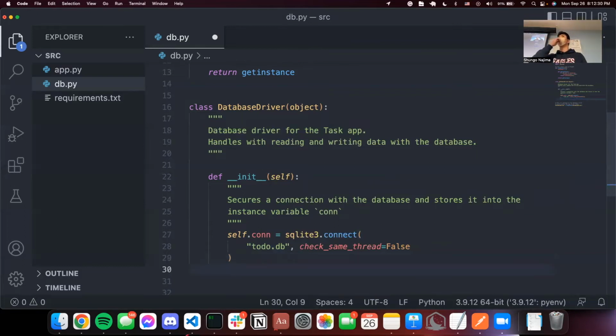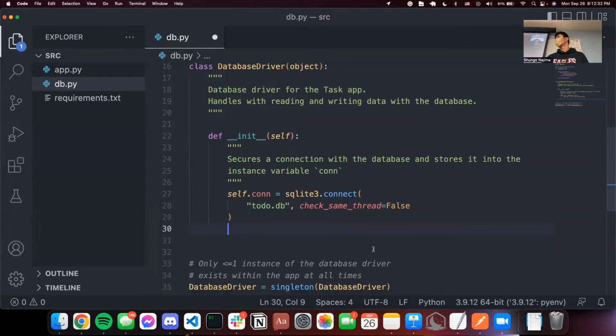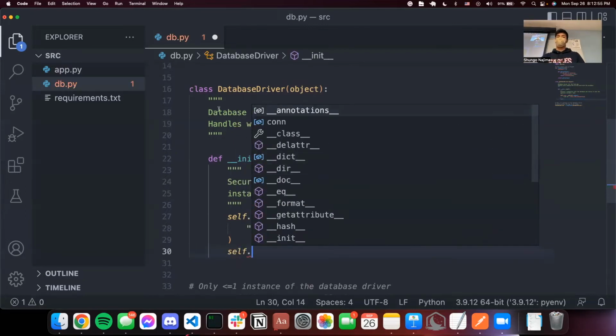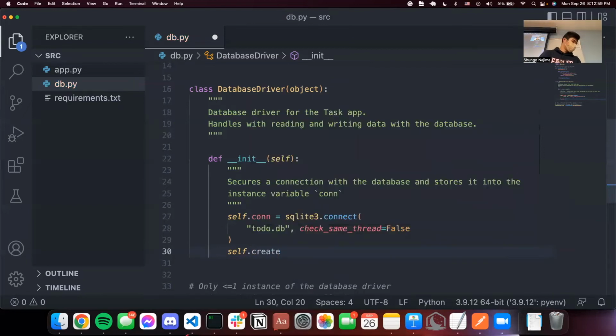Okay. Does that make sense so far? We just connected to the database, right? So when we connect to the database, what is the first thing we want to do? Let's think about it. We have this empty database file, and we want to start using it for our app, right? The first thing you would probably do is create the tables we're going to be using. So we'll do self, which is a function within this database driver class, self.create_task_table.